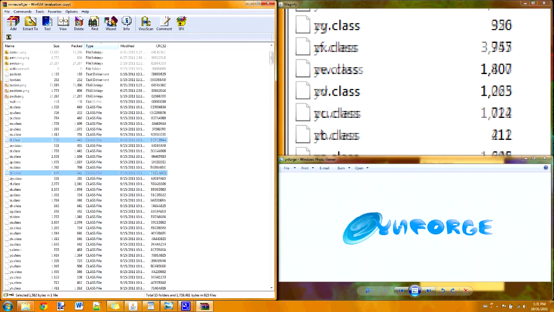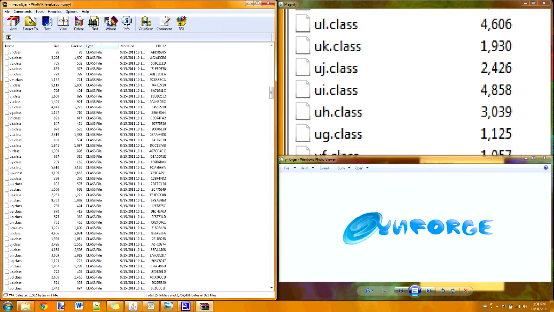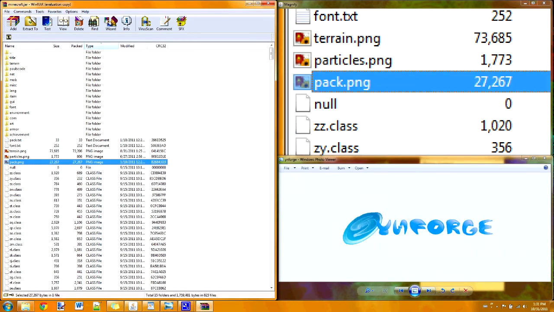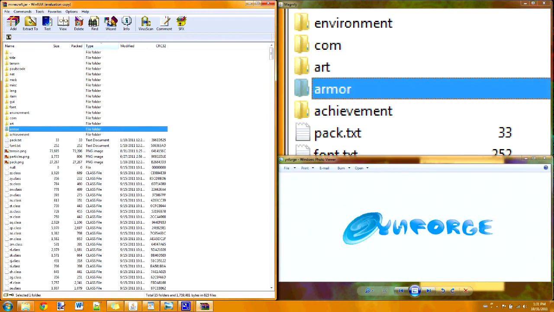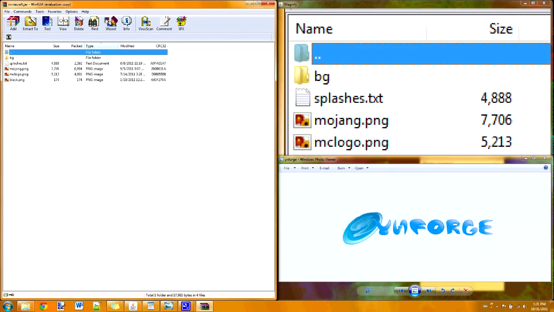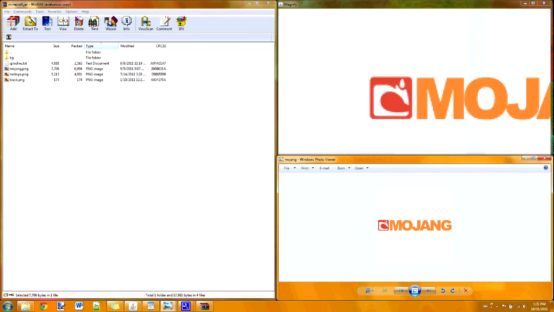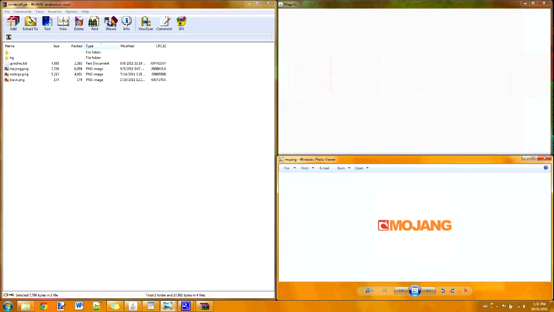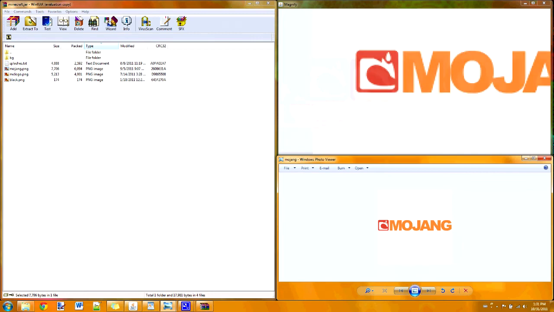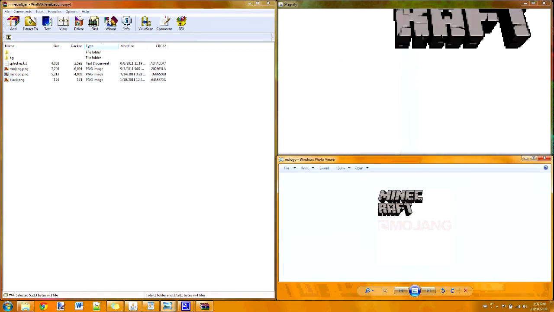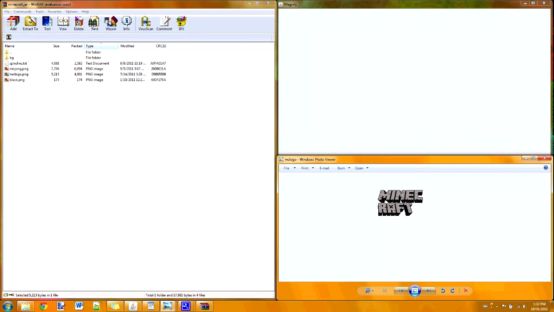You can see all these class files right here. They contain all of the coding and stuff, so you can see the majority of it is class files. But there are also some images like these ones. Let's go into the title folder, just to give you an example. This motion.png is the logo that shows up in the beginning every time. You can change this around and make it some other look if you so wanted to. And then here's the Minecraft logo on the main screen.